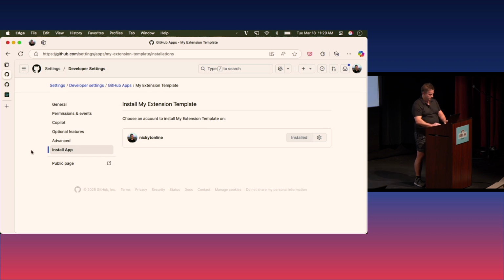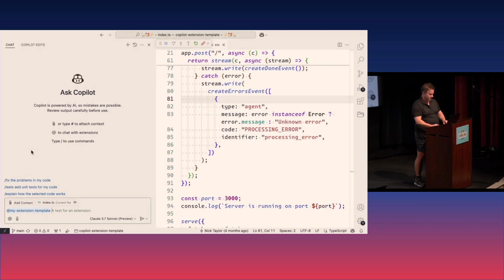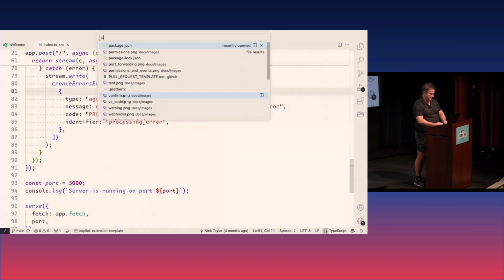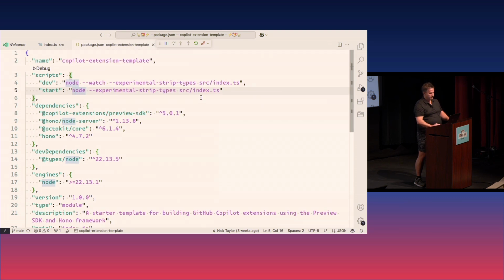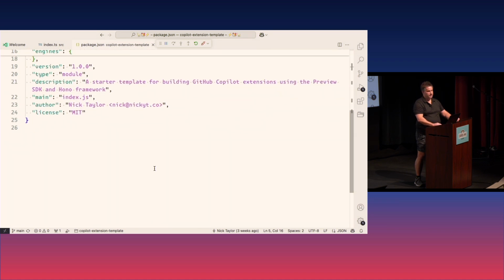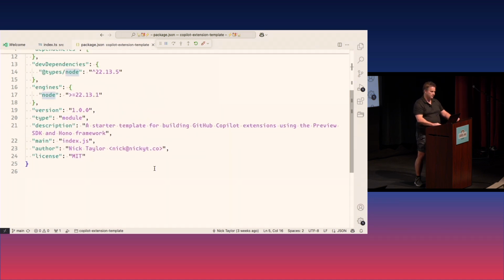And if we go back to VS Code, so I'm just going to hide this for a second here. Essentially, this particular project, I didn't mention this in the slides, but this is a Node.js project. I'm using Hono, and I'm just using their streaming capabilities. But a Copilot extension can literally be written in any language as long as you can serve an endpoint. So it could be Elixir, Go, whatever you like. The only caveat I'd say right now is the preview SDK. It's only available for JavaScript applications.